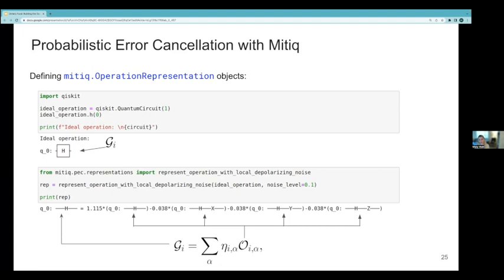And so that's a representation of that ideal gate in terms of the noisy gates. Now, as you can see from these lines of code, you need to know what kind of noise model you have for PEC. You need to know what the noise level is, or at least approximate it, to get a good result from PEC.